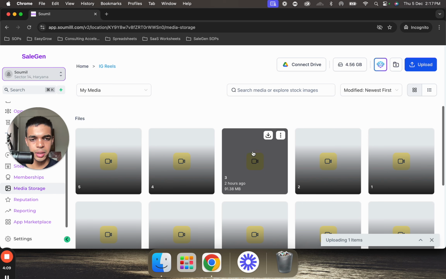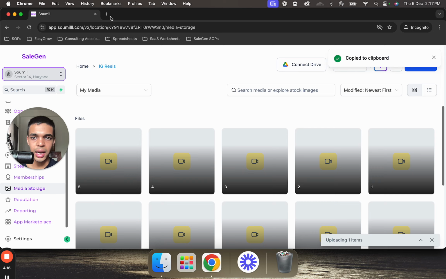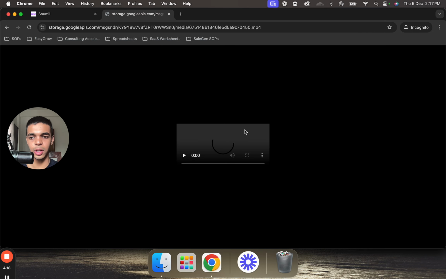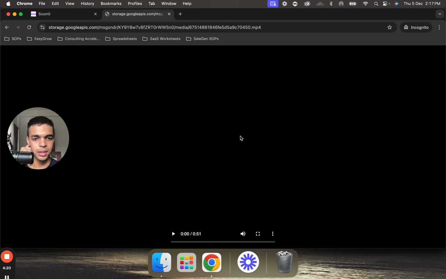So I'm just going to play this reel out, and in order to play it, you just click on these 3 dots, click on get link, and simply paste the link in a new tab and you can open the video player and play it out.